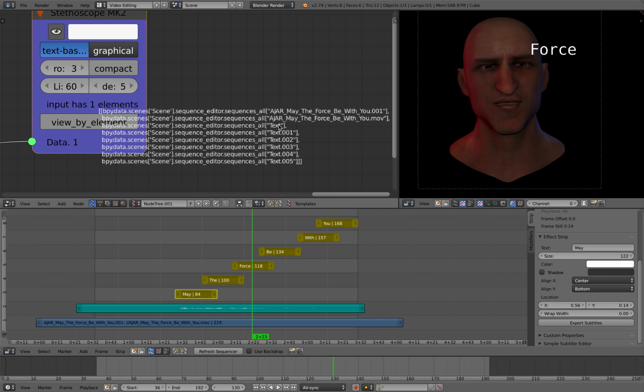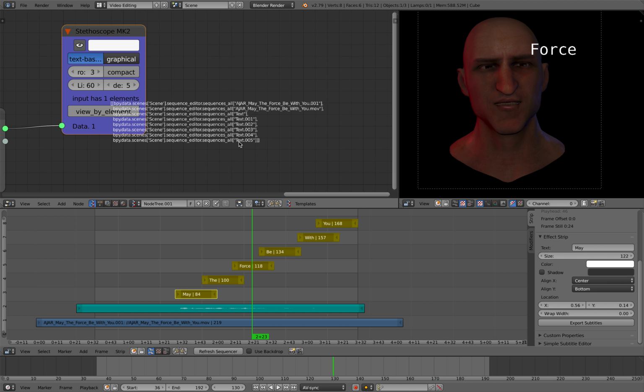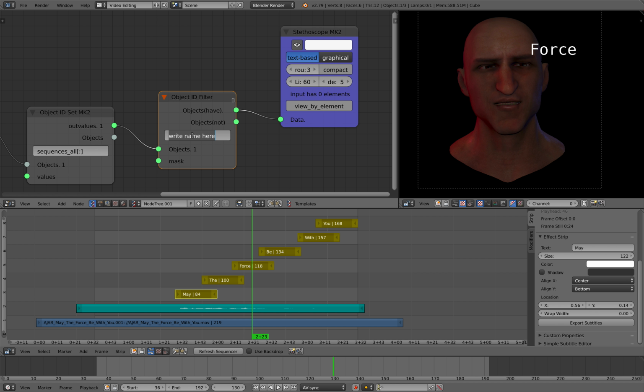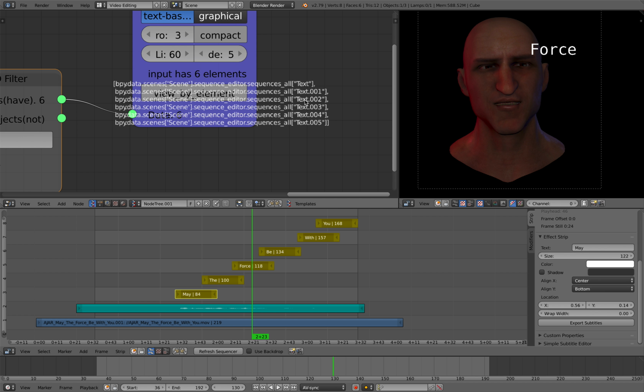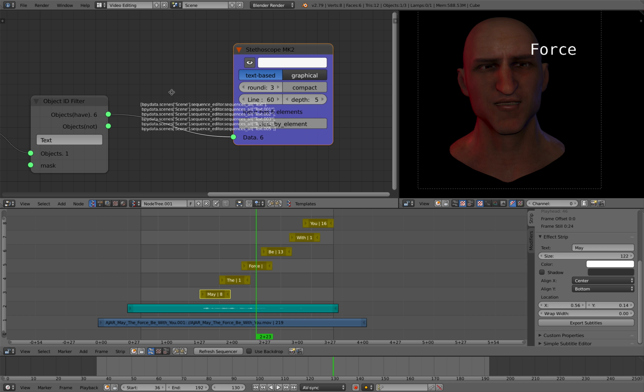And let me see quickly. We actually only want to be dealing with the text. We don't want to deal with the video and audio for now. So how to get to all the text? We can use the filter. So Object ID Filter, just filter the name, just get all with name text. So now we are only looking at 6 of the strips. So cool, that's taken care of.